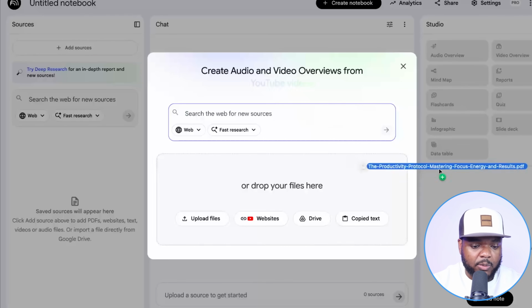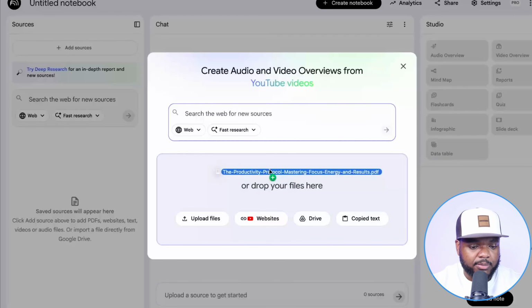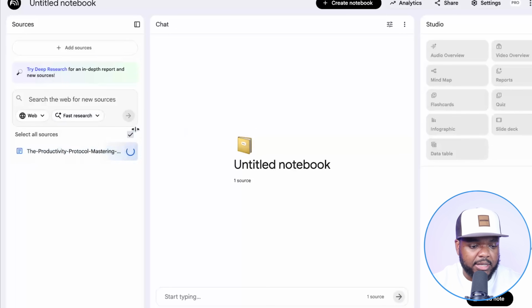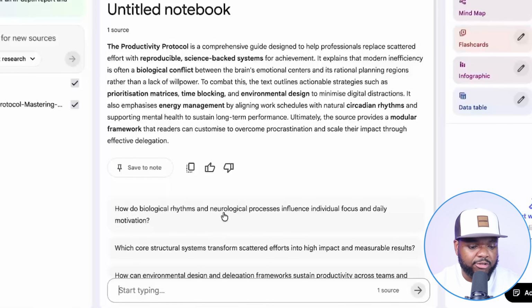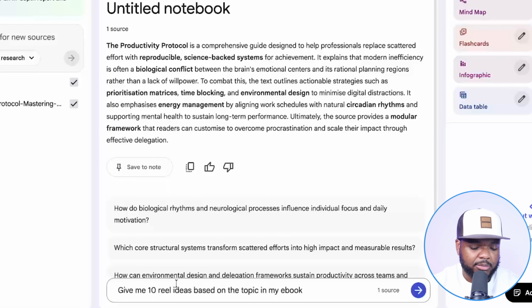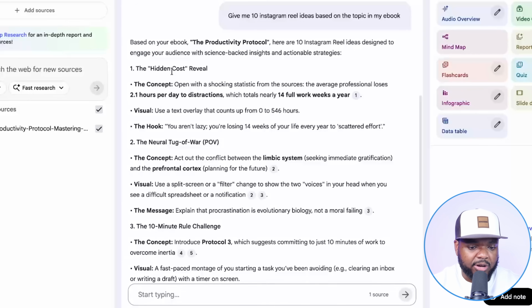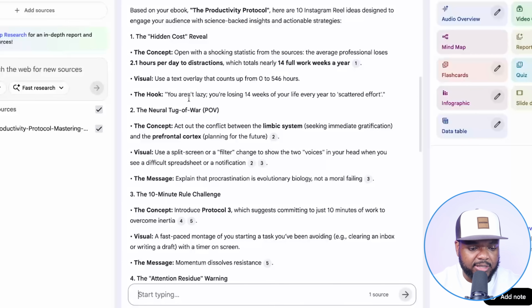So what I can do with this, and what you can also do, is that you could just drag and drop your digital product into NotebookLM just like that. It's going to start analyzing it. And once it comes back with the summary, you're going to be able to now enter a simple prompt. I'm just going to say, give me 10 real ideas based on the topic in my ebook. So I'm just going to add Instagram in there just like that, so it knows exactly what I'm talking about. So we can see that it's analyzing my files, it's generating the ideas, and it's also coming up with the best concept as well. And straight away, as you can see, I've now got all of these different ideas.